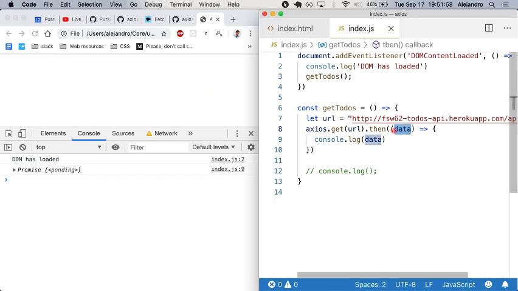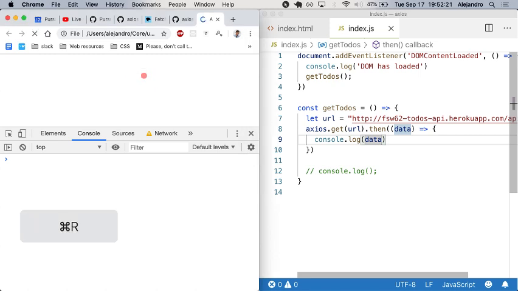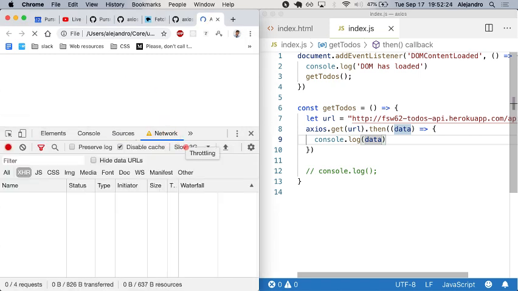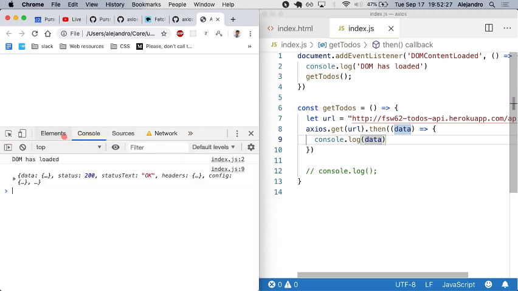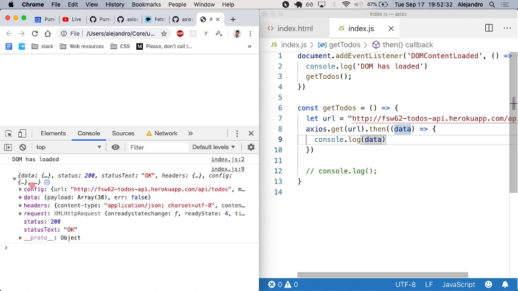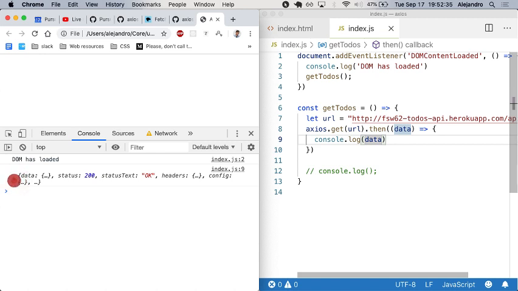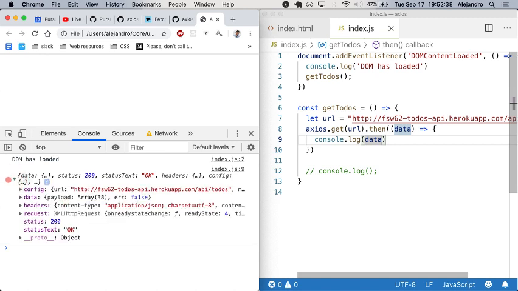Yeah, so this function that we're writing inside of the .then, this anonymous ES6 function, will receive the data, the actual data that came back from the API. And here, I might be wrong on saying the actual data. We're going to see. I'm going to refresh. Oh, I have a slow network. Just complete it. And then we got this thing popping up here. And this is an object. This is an Axios response object.